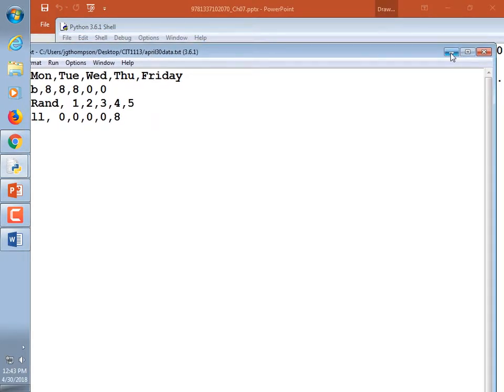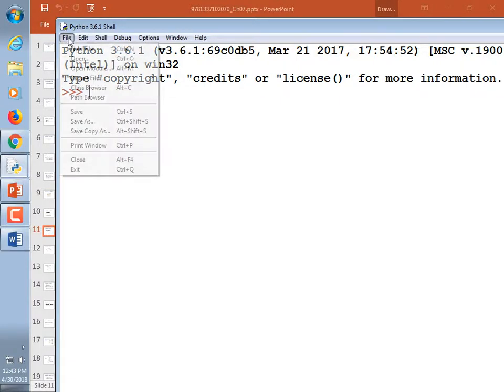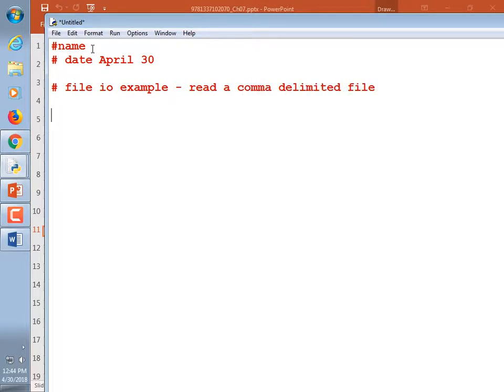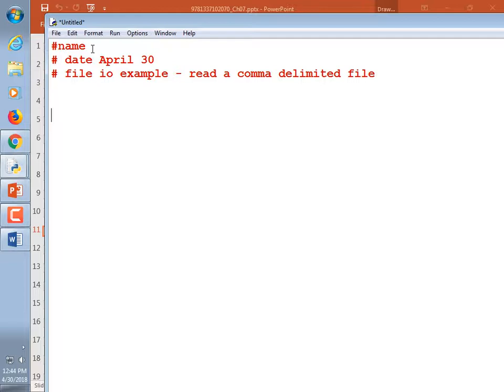Just going to kind of minimize that. Now I'm going to write a Python file that'll read that data. And name. The date is April the 30th. File IO example. Read a comma delimited file. So the first thing we need to do is ask the user for the file name. If we don't know the file name, we can't open it.